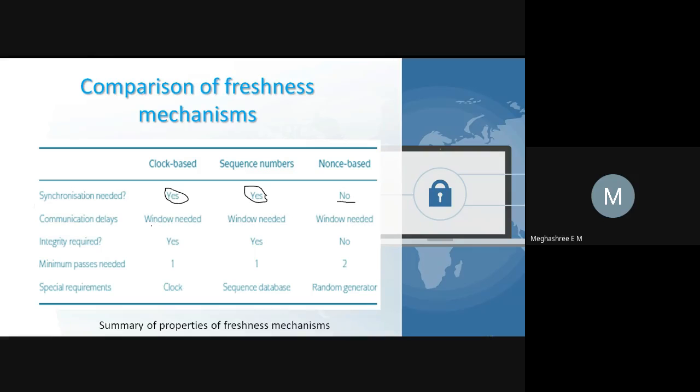Communication delay, window is needed. Here also window is needed. That means what is window is needed? See, a specific time should be defined to receive the numbers. Either it may be a timestamp with respect to clock-based, or a sequence number, or the N1 number. Okay. And integrity required? Yes, it is required, whereas in N1 it is not required.